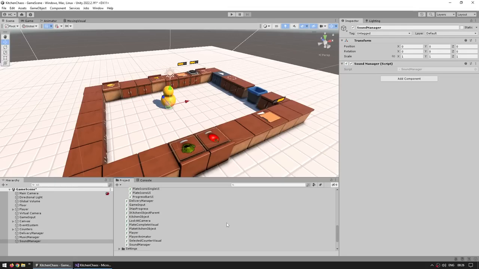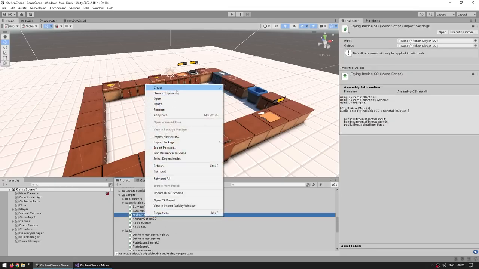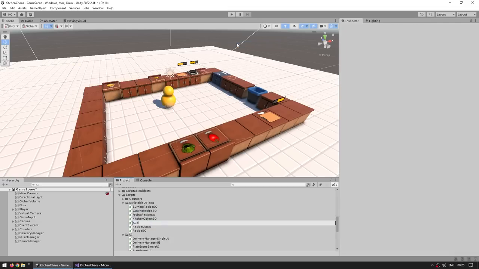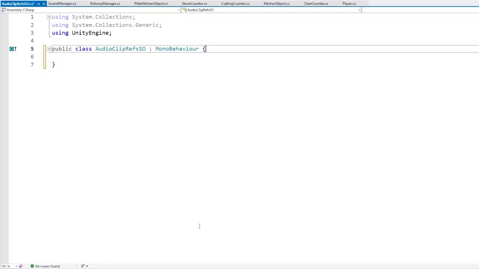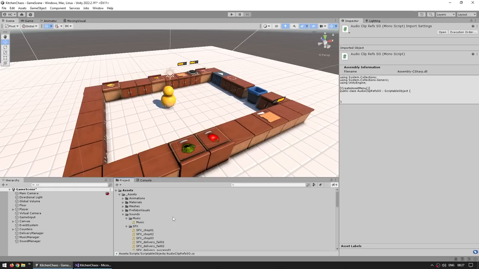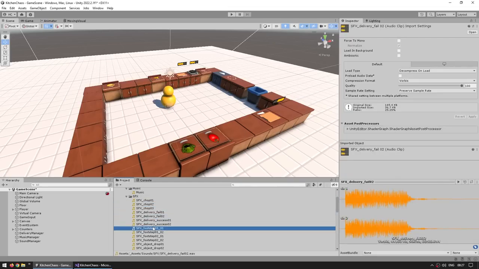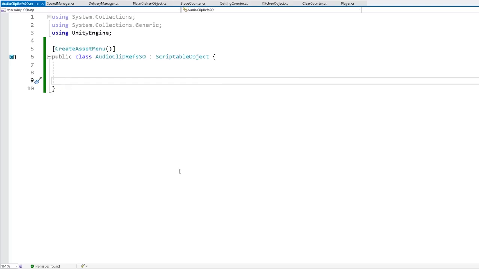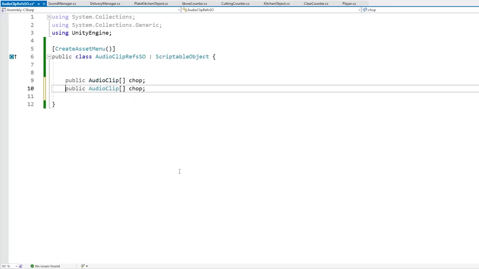Okay, great. So back here in the editor, let's make a new scriptable object type. Let's create a brand new C# script for the audio clip refs scriptable object. Now here, let's make this a simple scriptable object with a create asset menu. Okay, so now for the fields, if we look in the SFX folder over here, the audio designer that I hired actually made several variations for each sound. So we've got multiple chops, multiple delivery fails, and so on. So back in the code here, instead of storing a reference for a single audio clip, let's store an array for all of them. So we have the chop, then we have all the others, so let's just add all of the references.